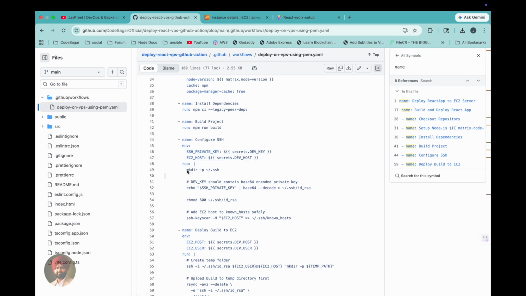In this, first we are creating the SSH directory on the root, and then we are getting our private key from the GitHub secrets, decoding it and storing it inside the SSH folder, and giving it proper permission so we can read this file. Here we are adding our host to the known hosts so we can connect easily. If you see, we are using base64 here because the private key is a multi-line file, so it can break inside the GitHub secret. To make it safe and secure, we are using base64.